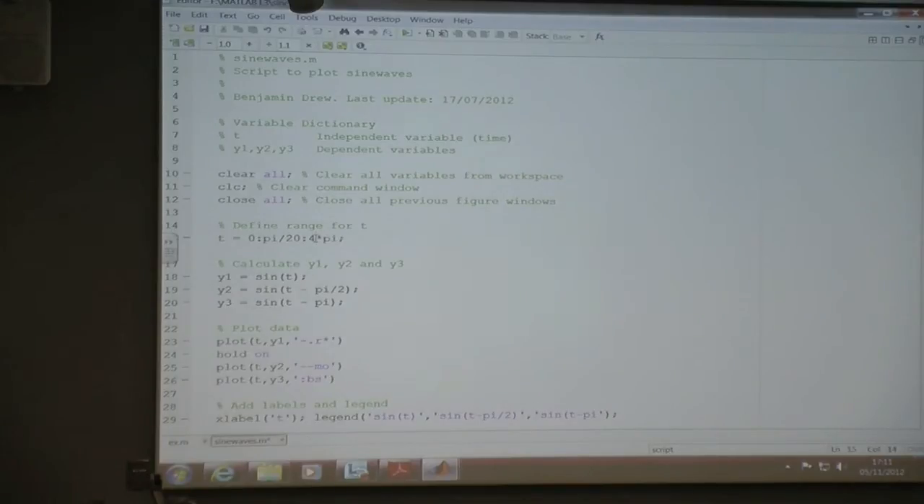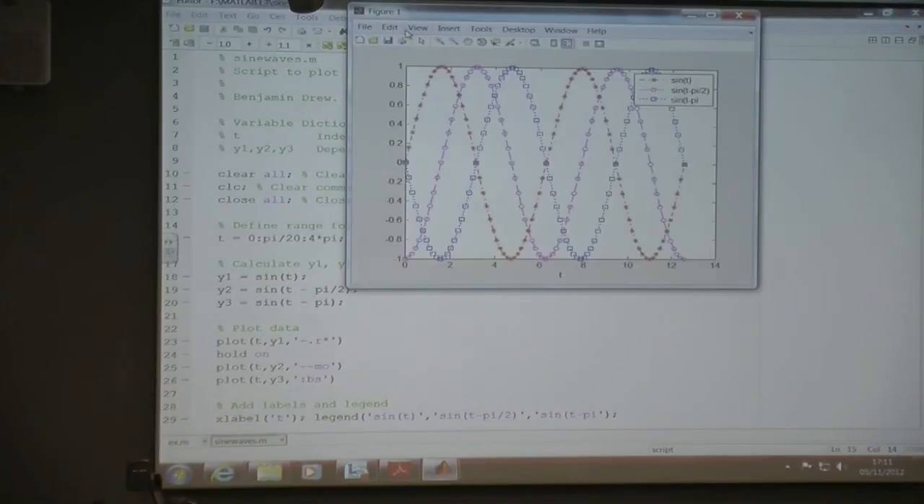Well, I can change that there to 4, and I just press run again, and I get from 0 to 4 pi. So notice how much time I've saved by using a script file, okay? Script files might take a little while to write the first time round, but the moment it makes sense to use a script file is when you make the first change.